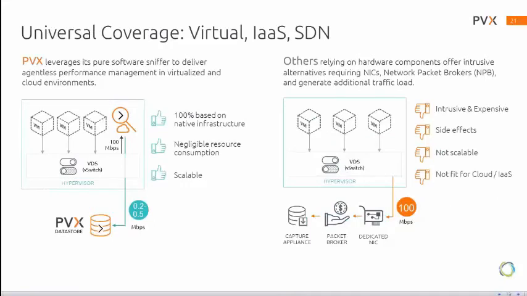So universal coverage, once again: virtual, infrastructure as a service, SDN, etc. How do we differ? PBX leverages its pure software sniffer to deliver agentless performance in virtualized and cloud environments. It's beautiful. And then hybrid clouds, private clouds, we address it all very easily, versus other solutions that need a lot more hardware, a lot more components. Once again, adding expense and adding to operational costs as far as overall requirements.